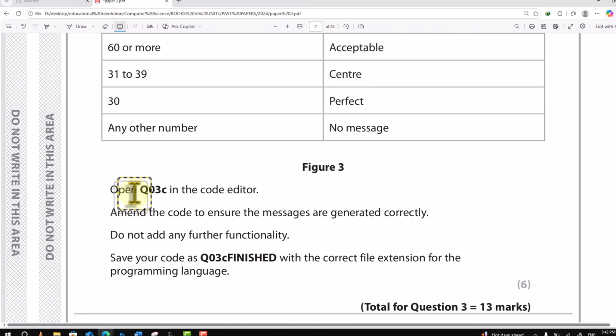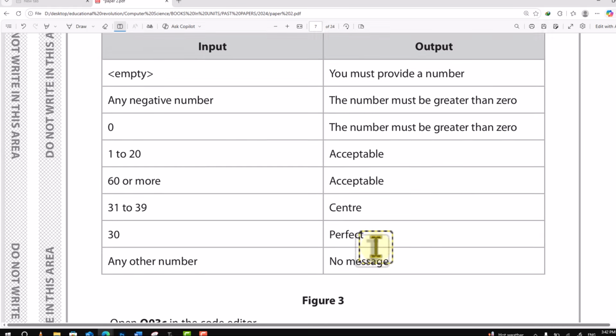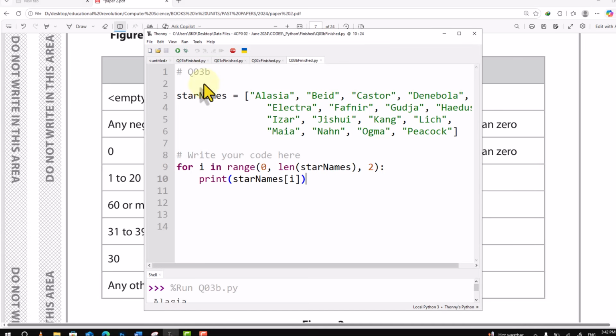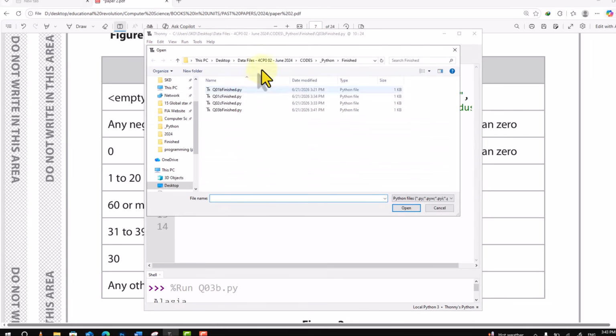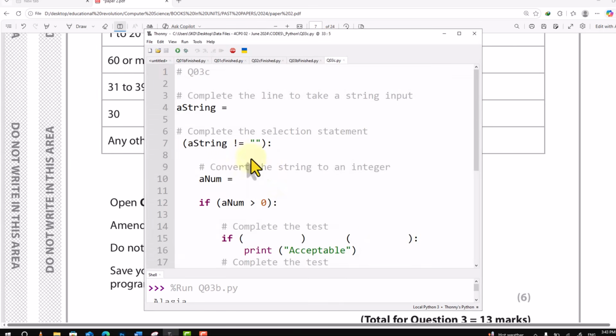And for that, we will have to open Q03C in the code editor, amend the code to ensure the messages are generated correctly. So we have to just get this output. Do not add any further functionality, and save your code as Q03C finished with the correct file extension for the programming language. So let's just open this code and let's see what that is. File, open, or Control O. Then this one. Okay, so I opened this, and now we have to just do that.